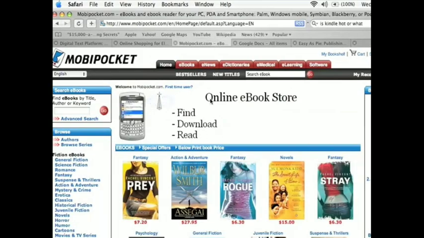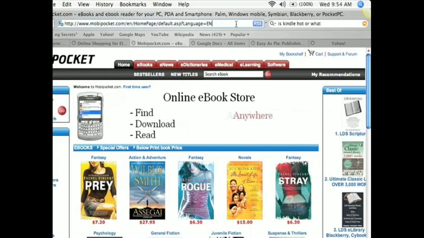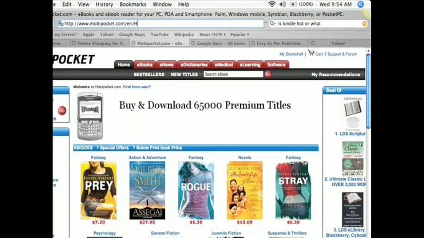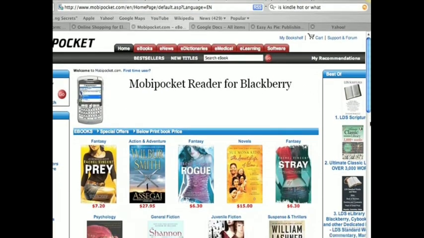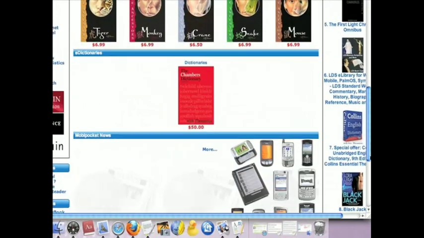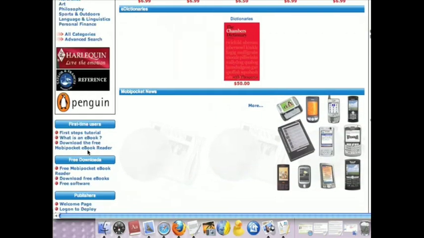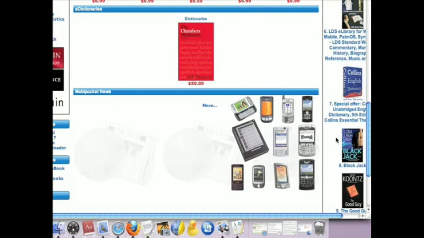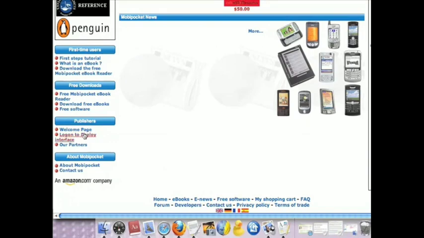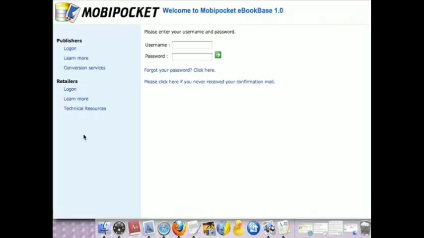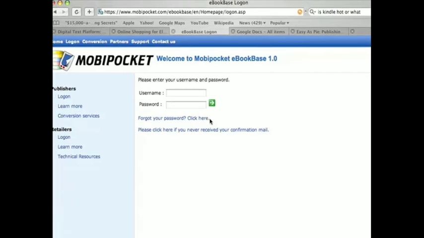Click on over to MobiPocket.com. That's all you need. This is the default. Let that load up fresh, and scroll down a little bit, down towards the bottom of the page. Publishers. Let me go down a little bit more here. Click on Login to Deploy Interface. Now, unfortunately, you will not be able to create a new account here.